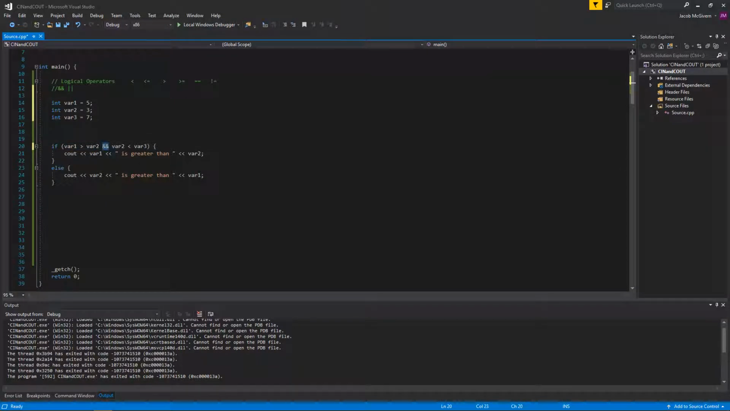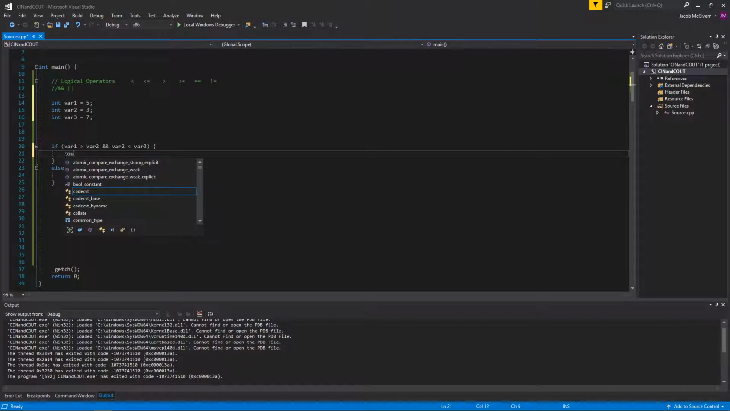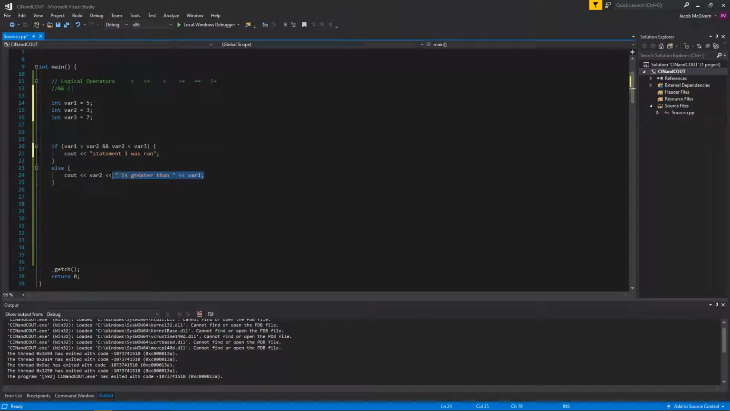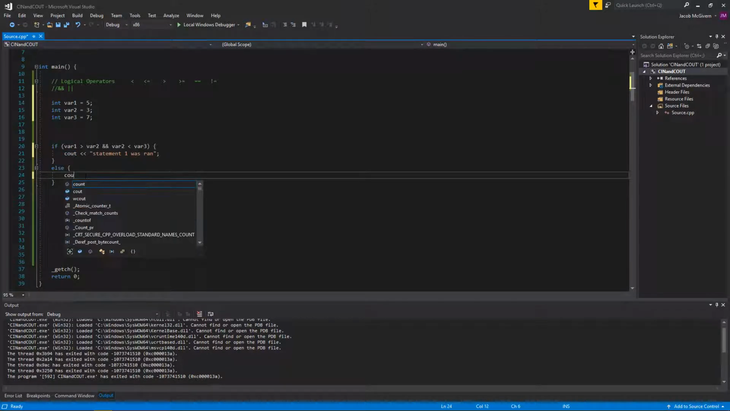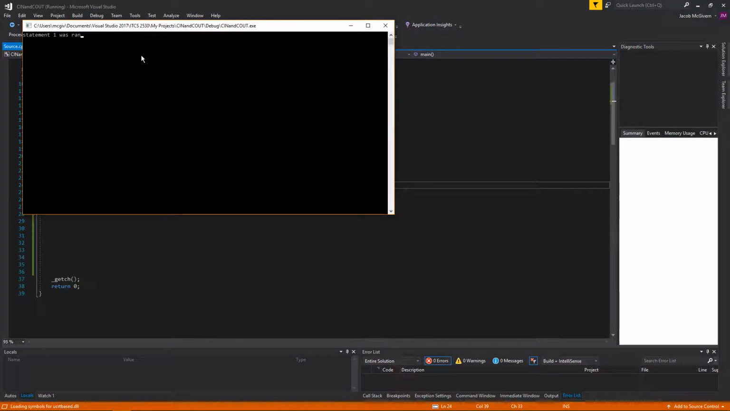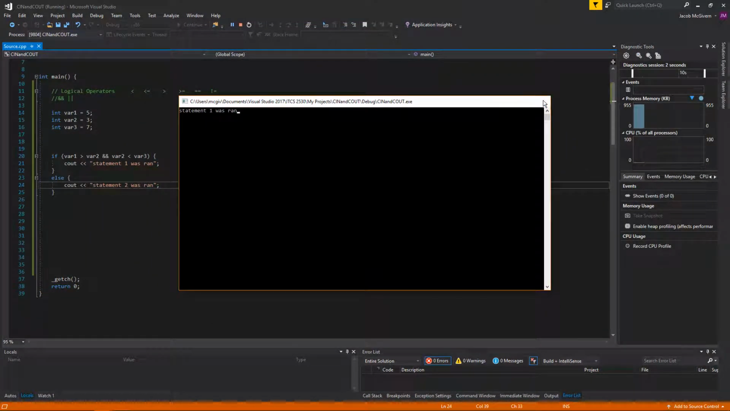Were the two parts surrounding this true? This was true, this was true? Yes. So it will run this statement. Just do statement 1 was ran. Okay. And then we'll do else, statement 2 was ran. Let's go ahead and run this. Statement 1 was ran.